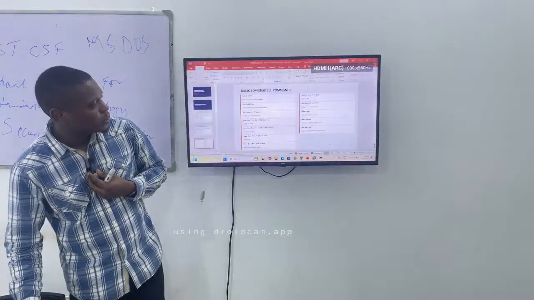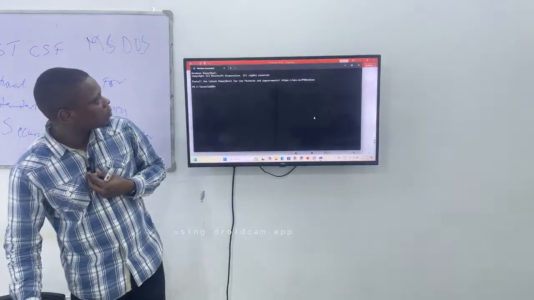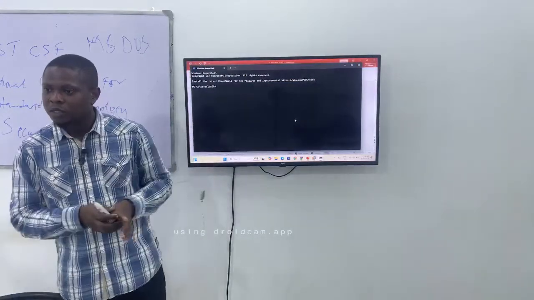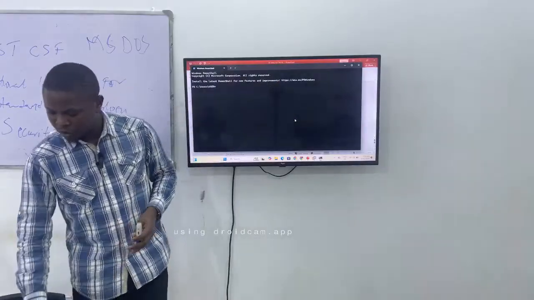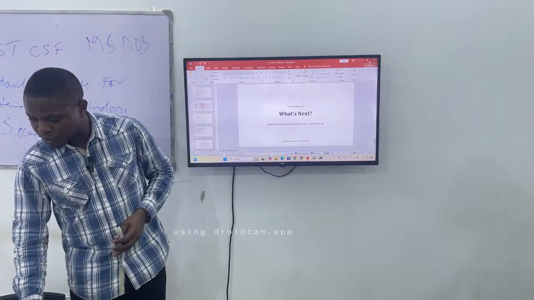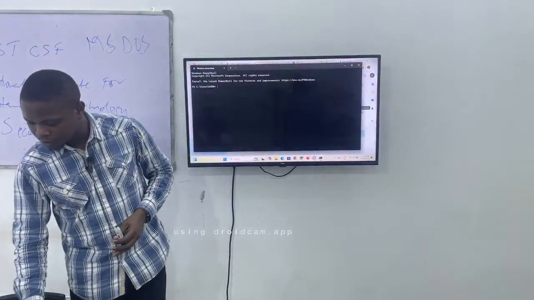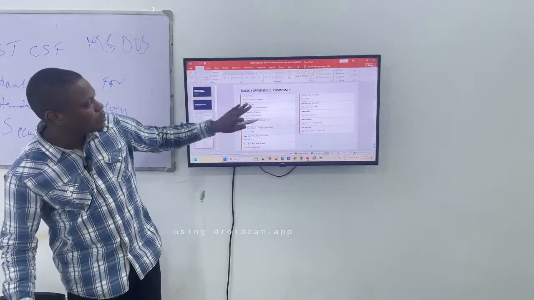Okay, so this is my Windows PowerShell. Same thing, it looks like the command prompt. From there now I can communicate with my system. So these are the commands you can use on the Windows PowerShell. These are the basic commands.